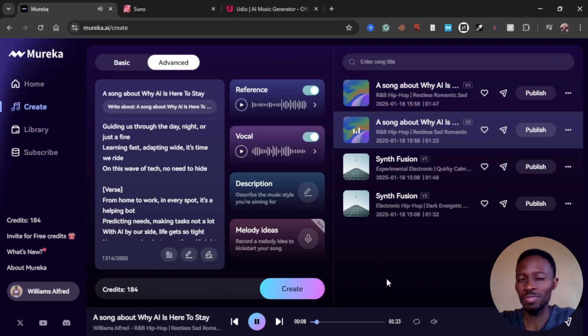Yeah, so starting off slowly. In every screen, in every line, AI's here to shine. Guiding us through the day, night, or just to find. Learning faster, acting wise, it's time we ride. On this wave of tech, no need to hide. From home to work, in every spot, it's a helping bot predicted.